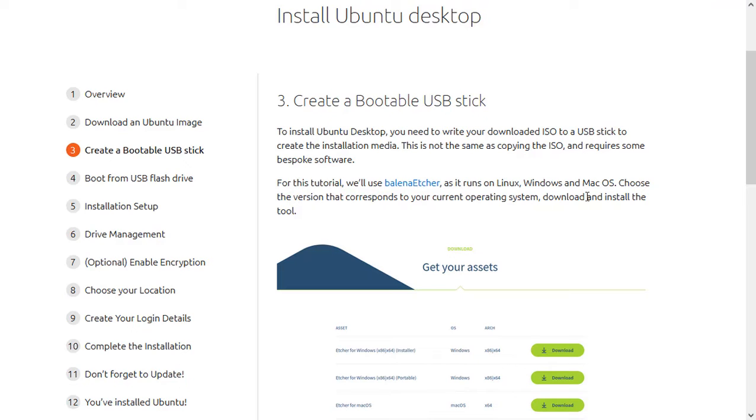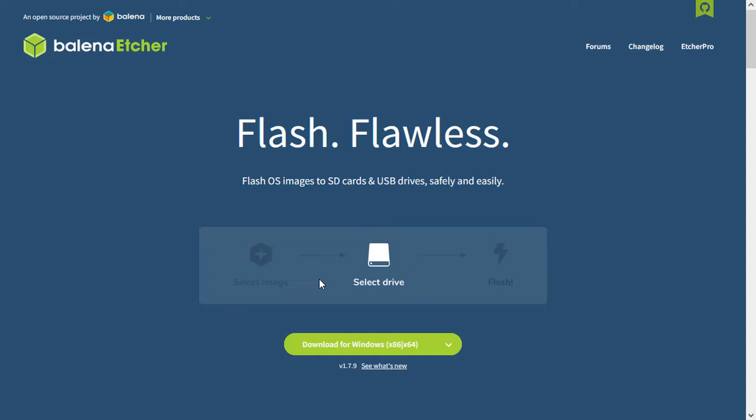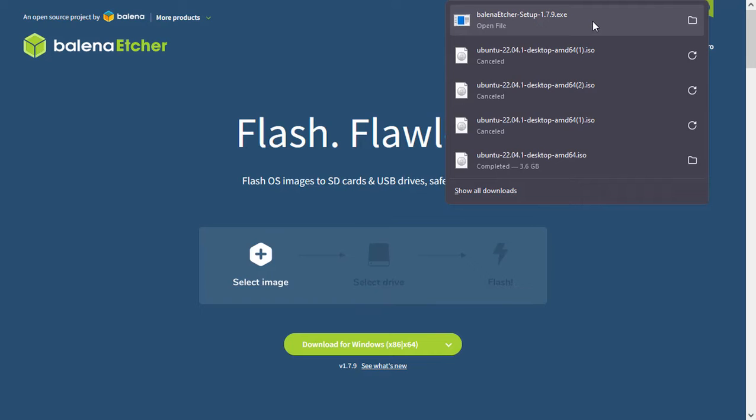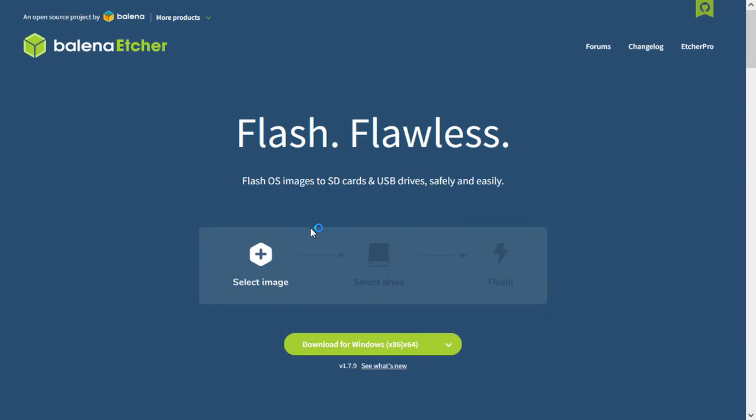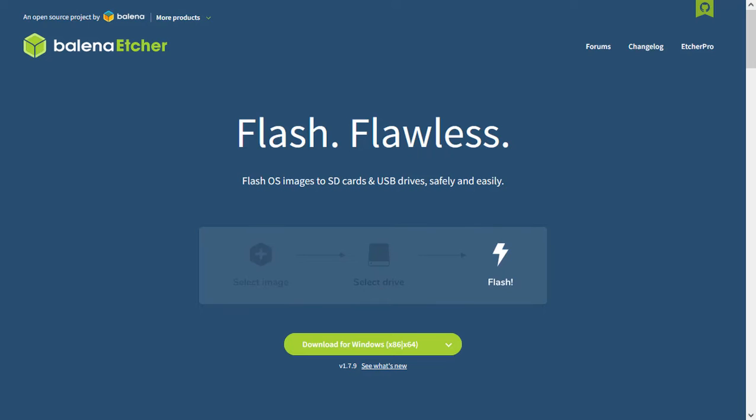And they are recommending a certain software here to create a bootable ISO on our USB disk. So I'm going to go ahead and just use the recommended software here called Balena Etcher. And so I'll just click on the little link here to download this software. I'm going to download the version of it for Windows. And I can see here that my download is complete. So let's go ahead and open this file and install this software so that I can create my bootable USB drive. So I'm just going to click on I agree here. And the installation process will begin.